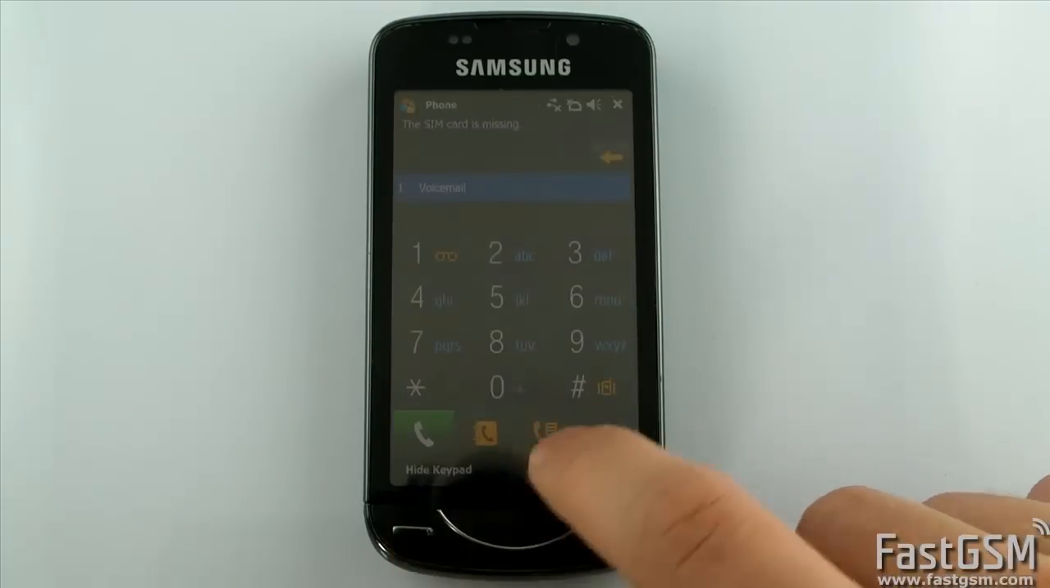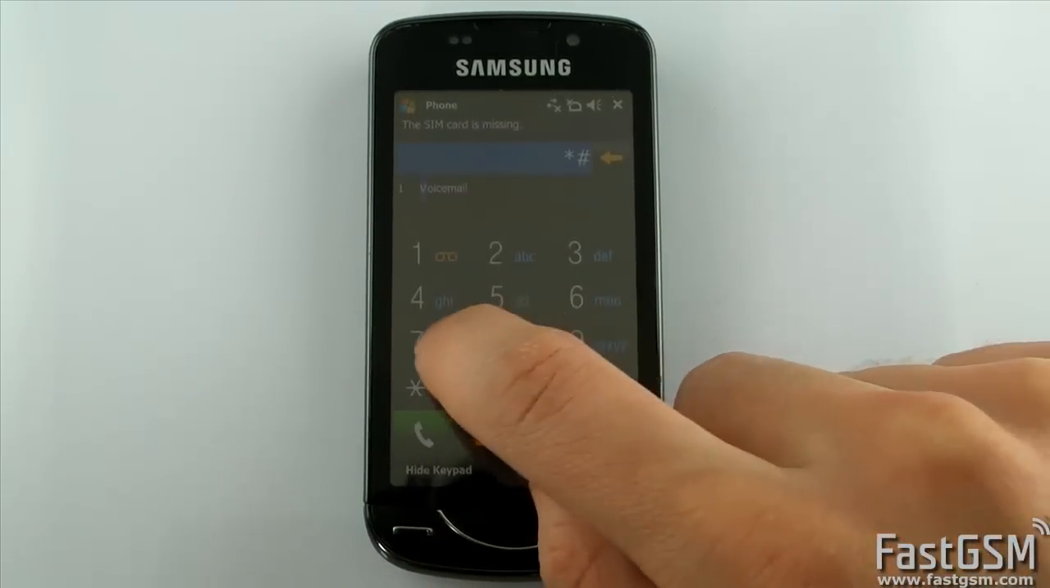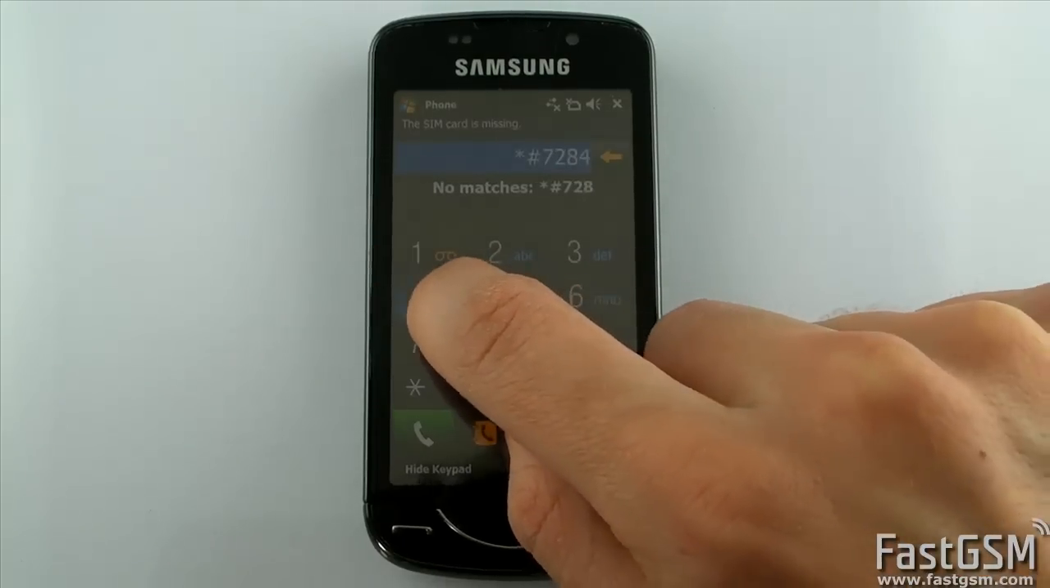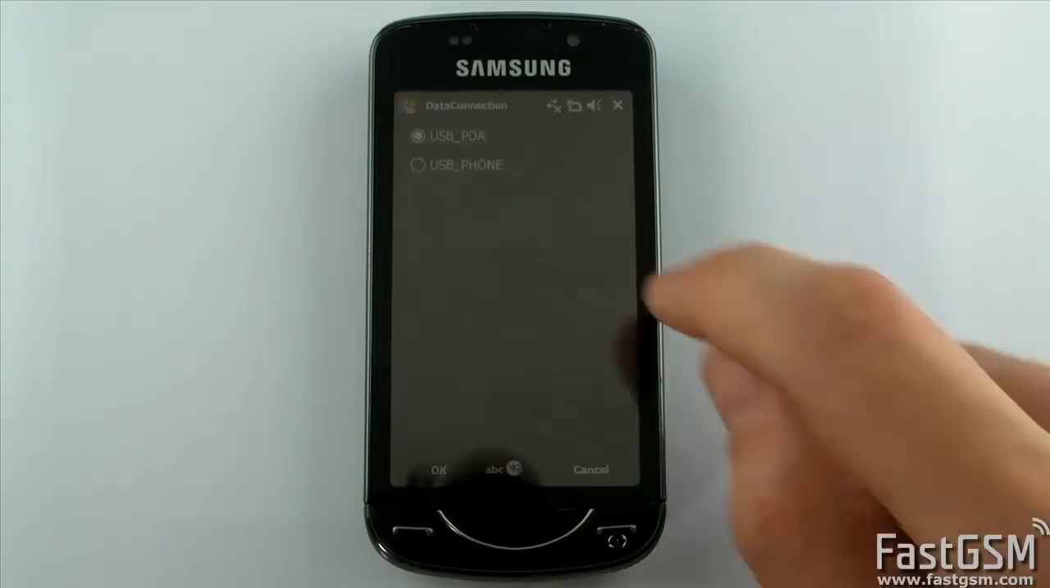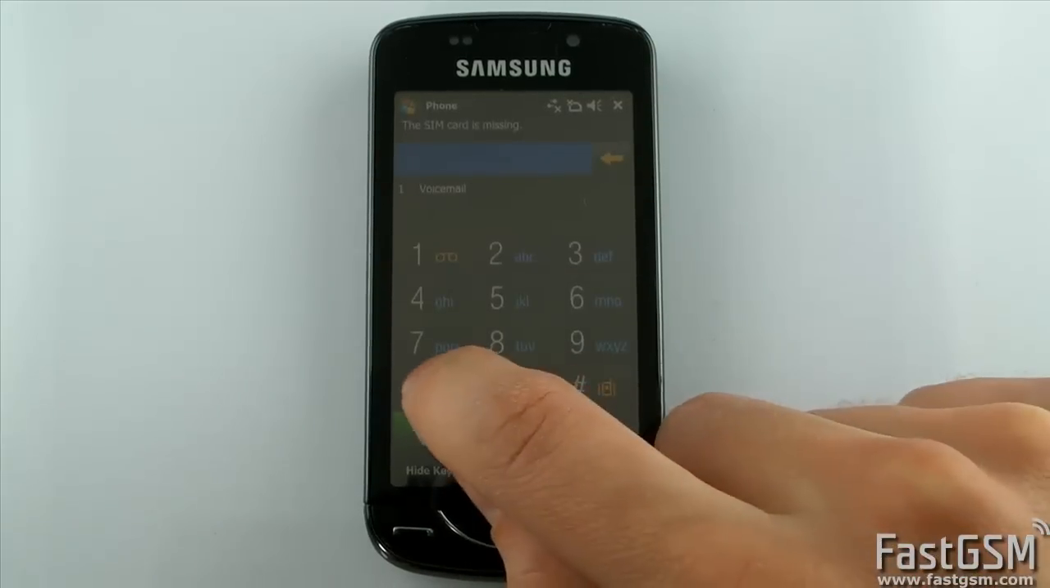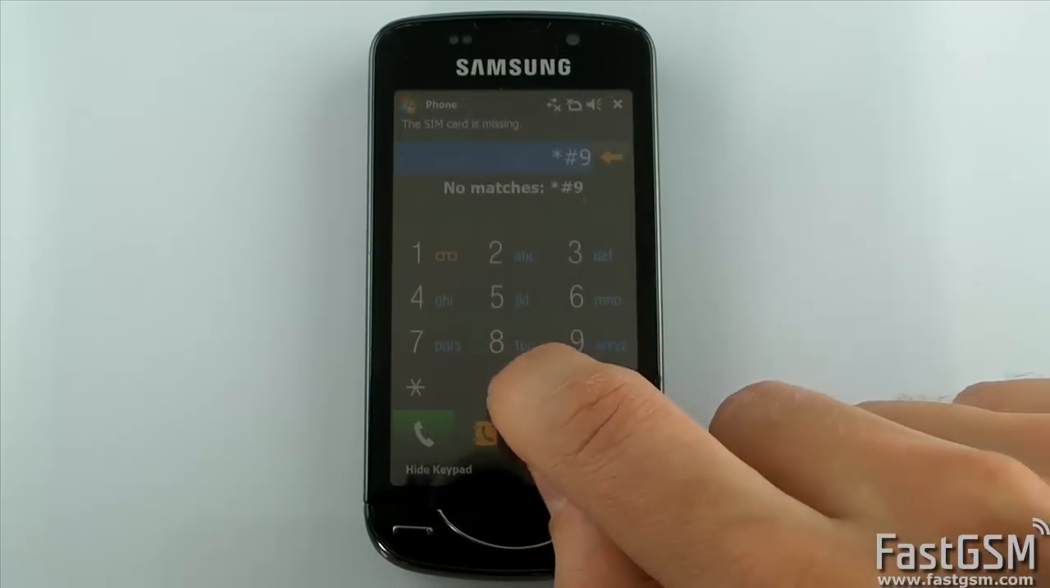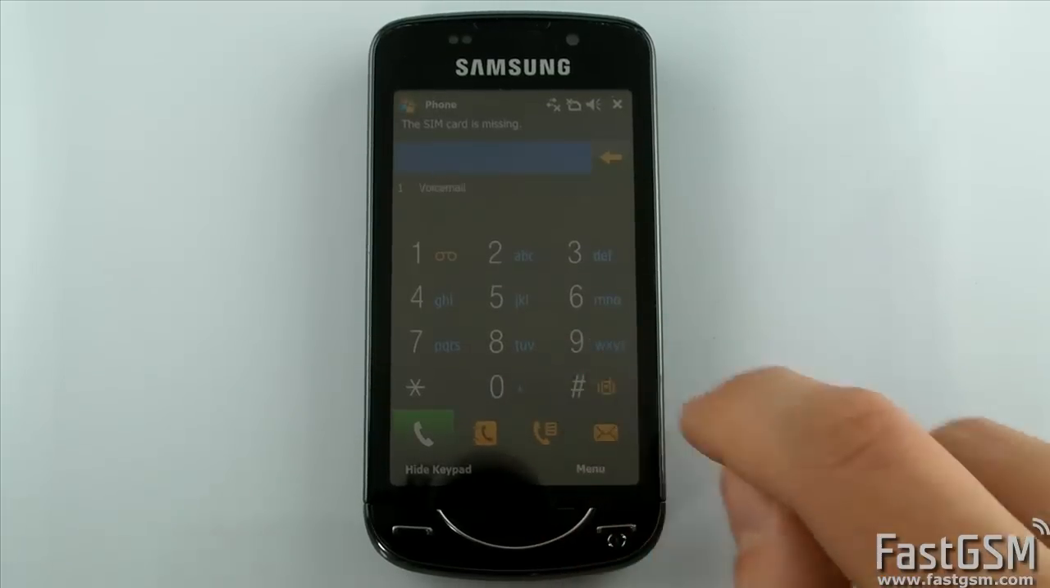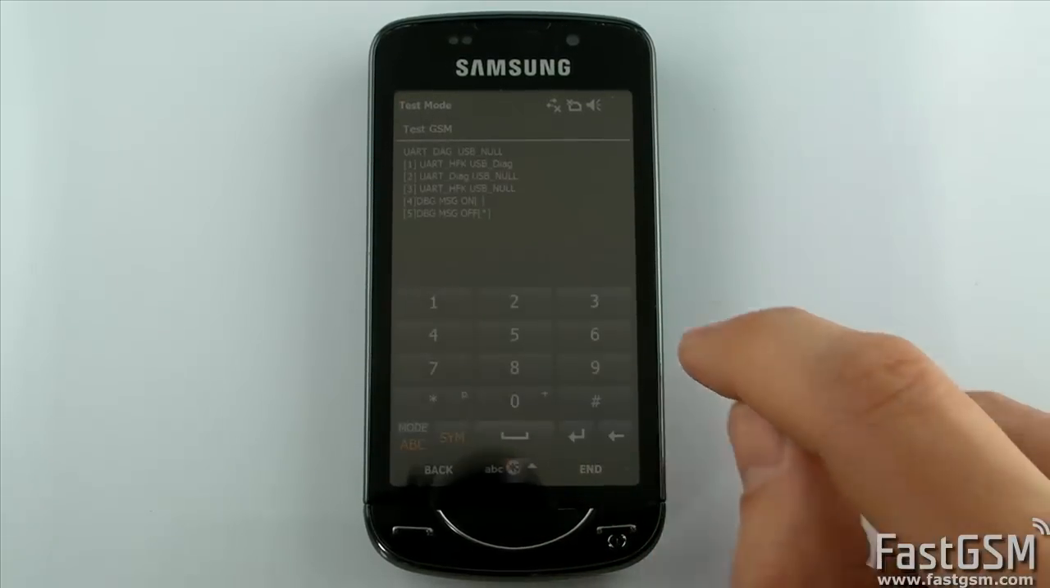Now go to the dial keypad and type *#7284#, select USB phone and press OK. Now type *#9090# and select option 1.